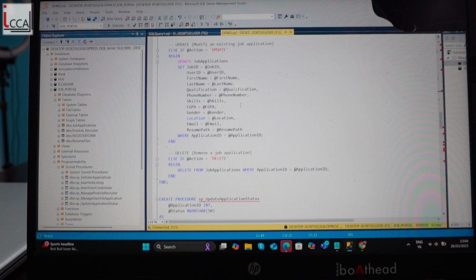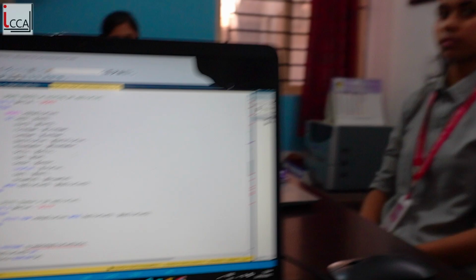In the next phase, we will implement views, triggers, and one more table, the resume table. Still many more tables are pending, which we are going to implement in phase 2. In phase 2, we are going to implement the recruiter dashboard and the job application form where we handle resume files, sir.